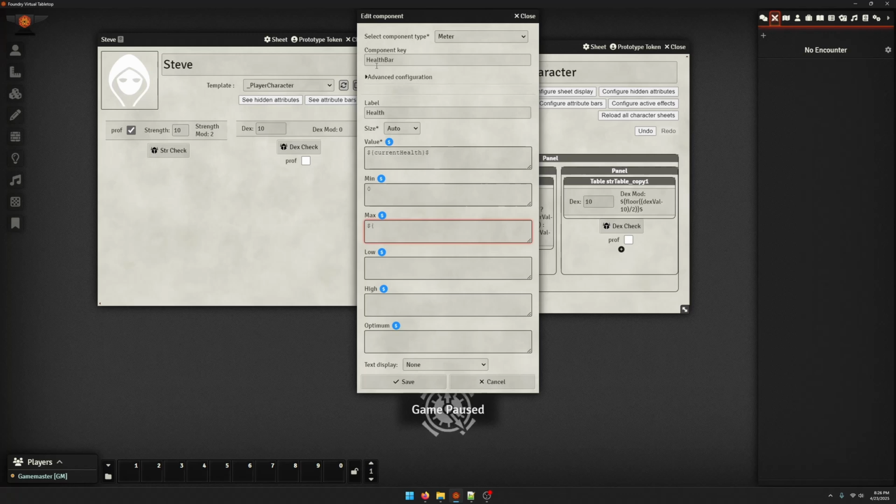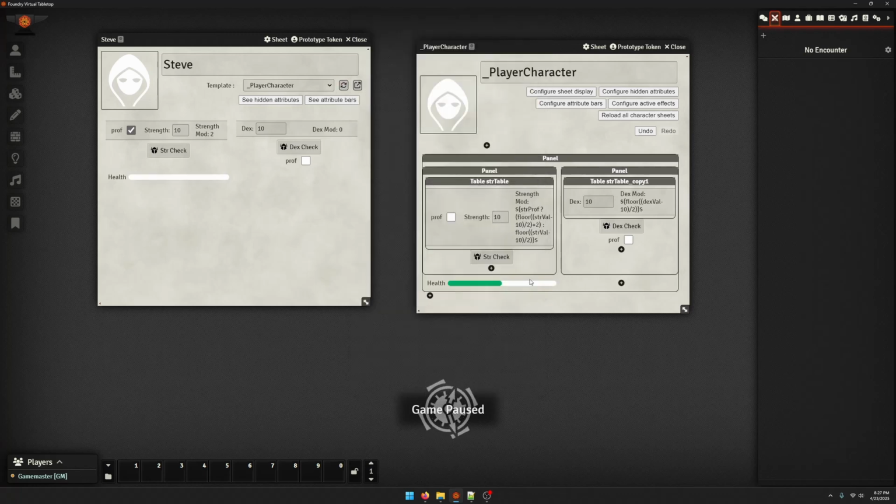you know what? Let's do it this way. Max, choose the bigger number, 10, or strength, str, value, times 10. Right? So now our maximum health is dynamic. Refresh, we got our health bar.